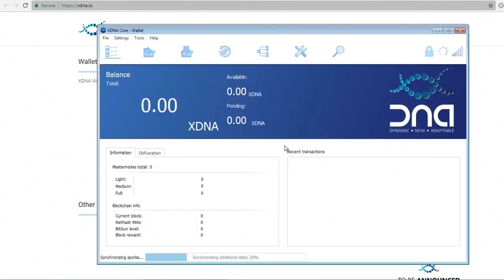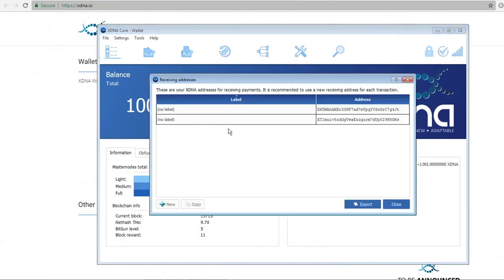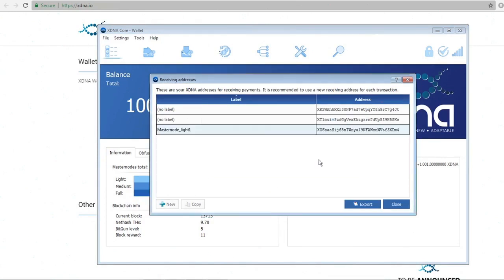It's time to set up the Windows Wallet for Masternode. In this tutorial, I will set up a light Masternode, but for all Masternode types, the setup is the same. The only difference is the amount you send for collateral. Next we need to send 1000 XDN coins for Masternode collateral. To get a new address, click on the XDNA mark under your balance on the main wallet. Now click on New, then edit the label of your new address, Masternode Lite 1, and copy that address.